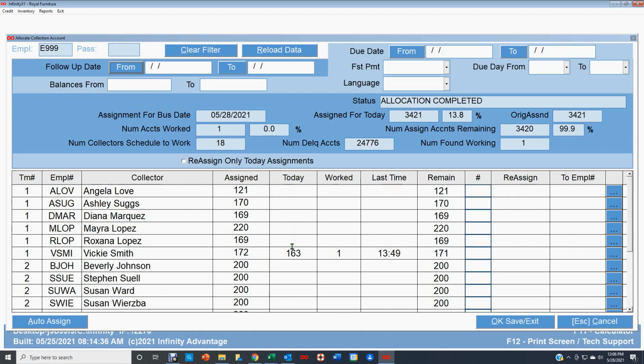Over here, you're going to see what was worked. So this is the beginning of a day, so nothing's been worked. But today, let's take Vicki Smith. She started working, let's say. She has 163 accounts to work today. One of them has been worked so far.